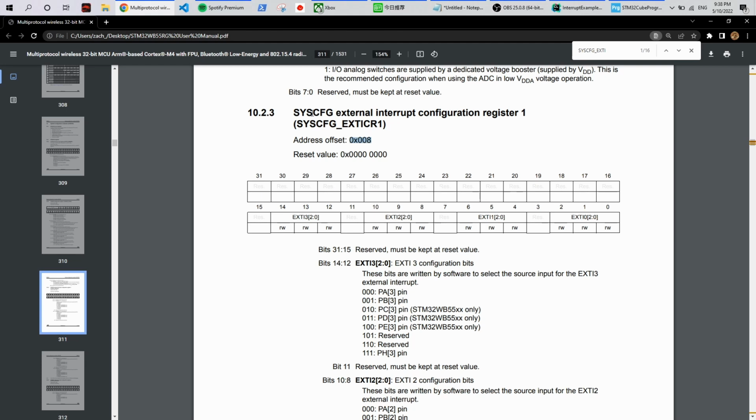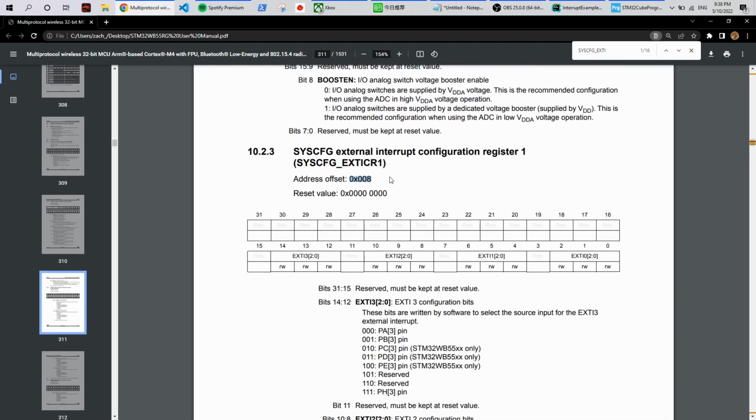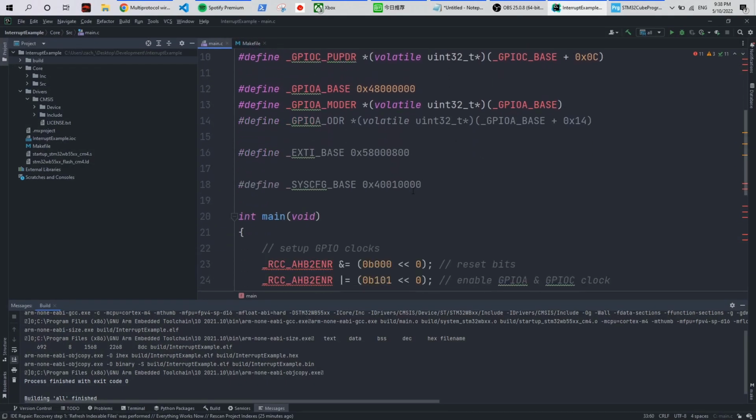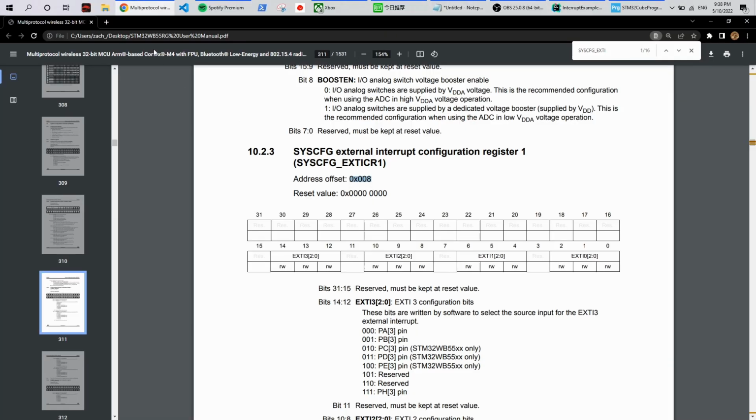And before I do that, obviously I have to create a pointer to this config register. So let's do that. SYSCFG. Let's move this up a little bit. So this is SYSCFG external interrupt control register 1. And let's create a pointer: SYSCFG base plus the offset.